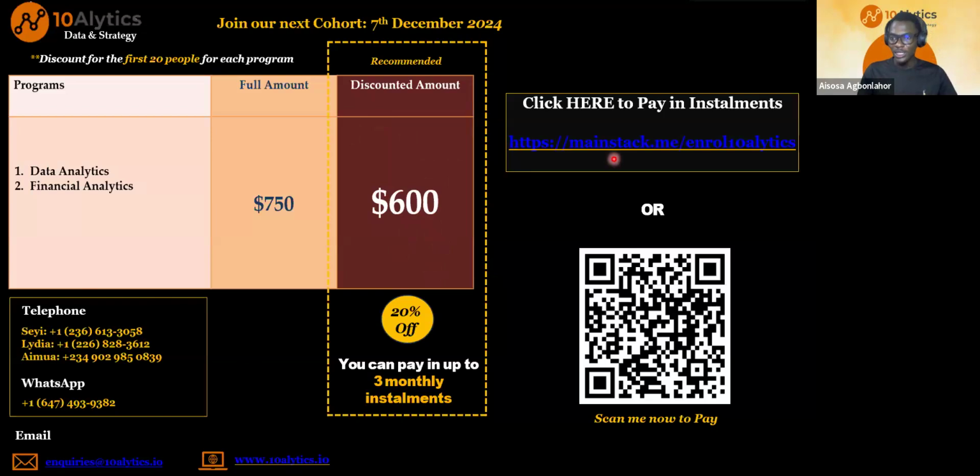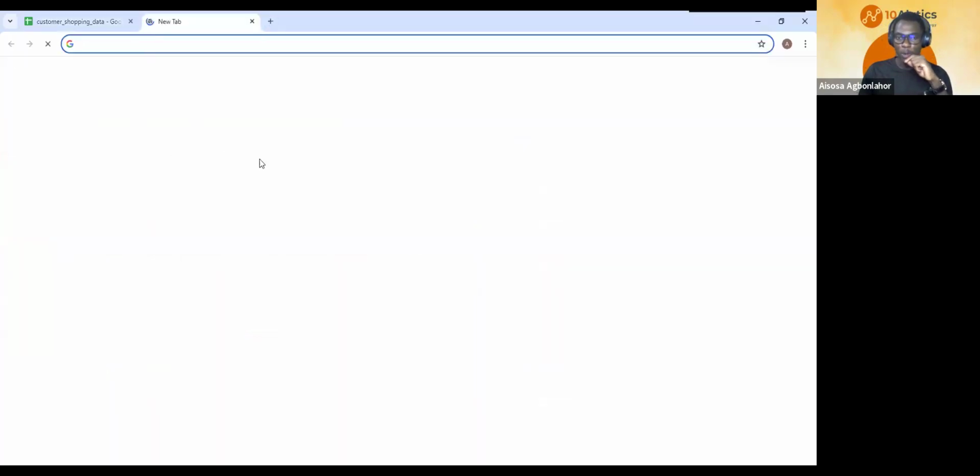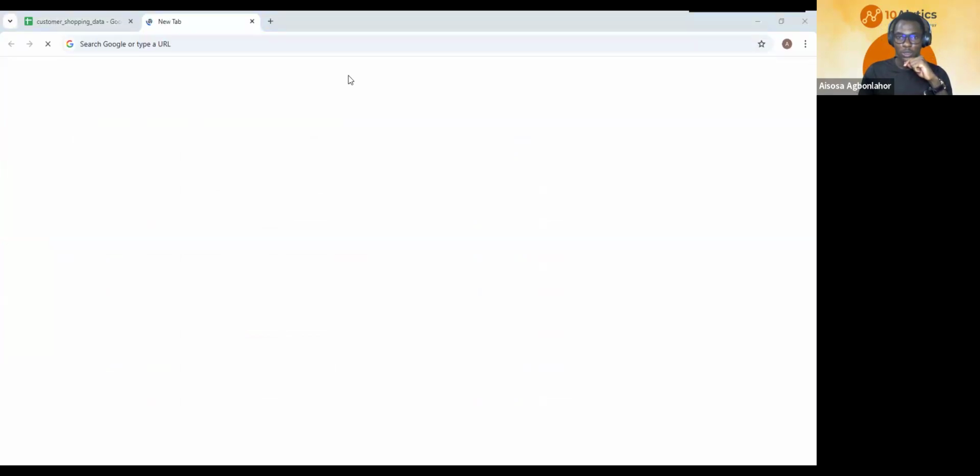And for you to make payments, I'm going to take you through. You click on the Mainstack link. My colleague just dropped the link. So I'm going to show you what the payments platform looks like. Just give me a moment.